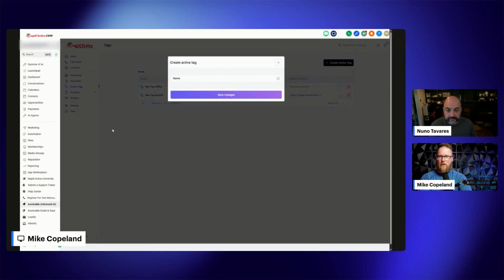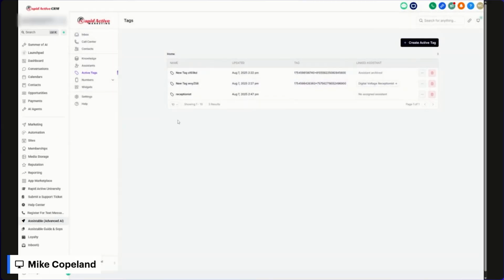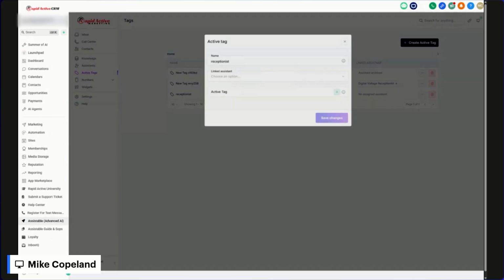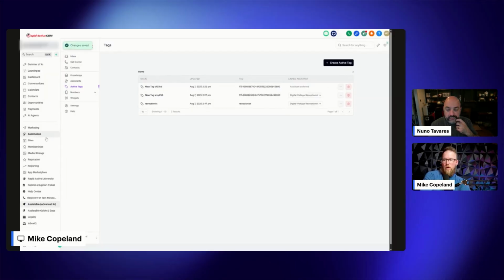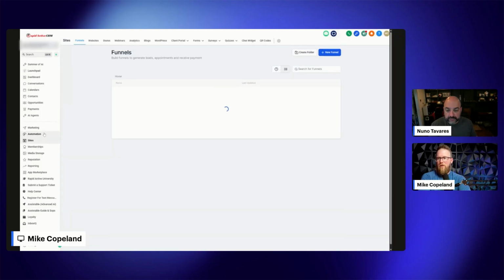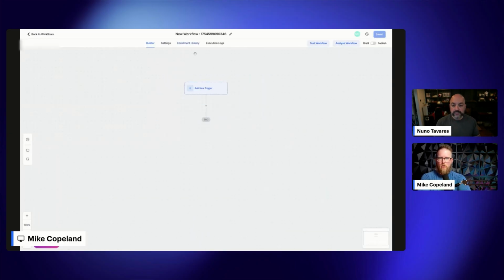So we're going to create an active tag and we'll call this one receptionist. And I have a reason for that. If we want to get further along, let's say we have a DBR database reactivation assistant or something else, I'm going to add a receptionist tag and link it to our receptionist. And if I wanted this to be applied globally for everybody, I could do a simple one. We'll start from scratch and I'm just going to go customer replied.